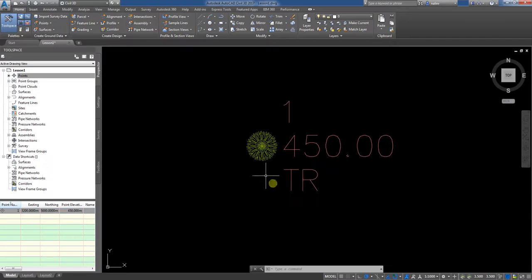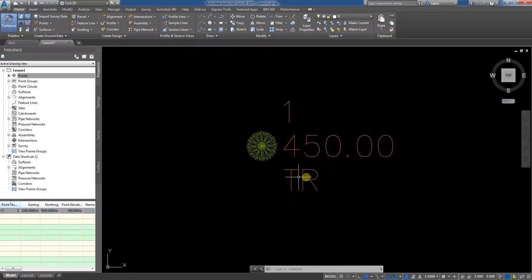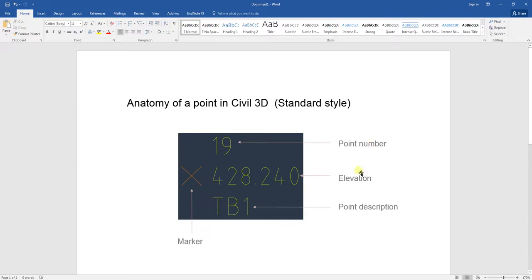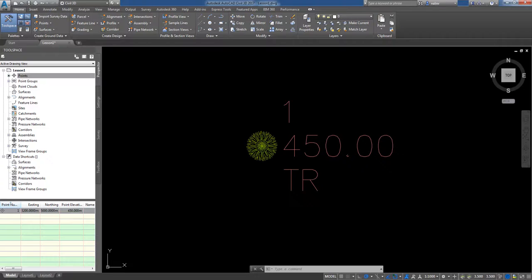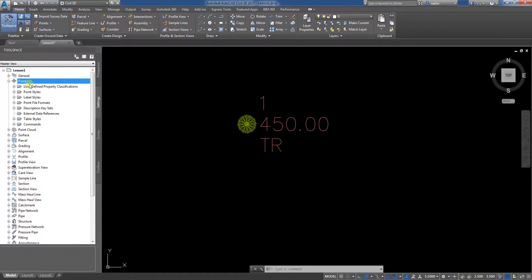Look at this. I'm going to explain a little bit about the anatomy of this point description in Civil 3D. This is what we call a marker in Civil 3D, and this TR actually represents a tree. That's why this is a marker set up for a tree. I'm going to show you that pretty soon. The first one at the very top is the point number. The next one is the elevation. At the bottom you have the point description. Okay, so about this TR, the labeling is all decided here.